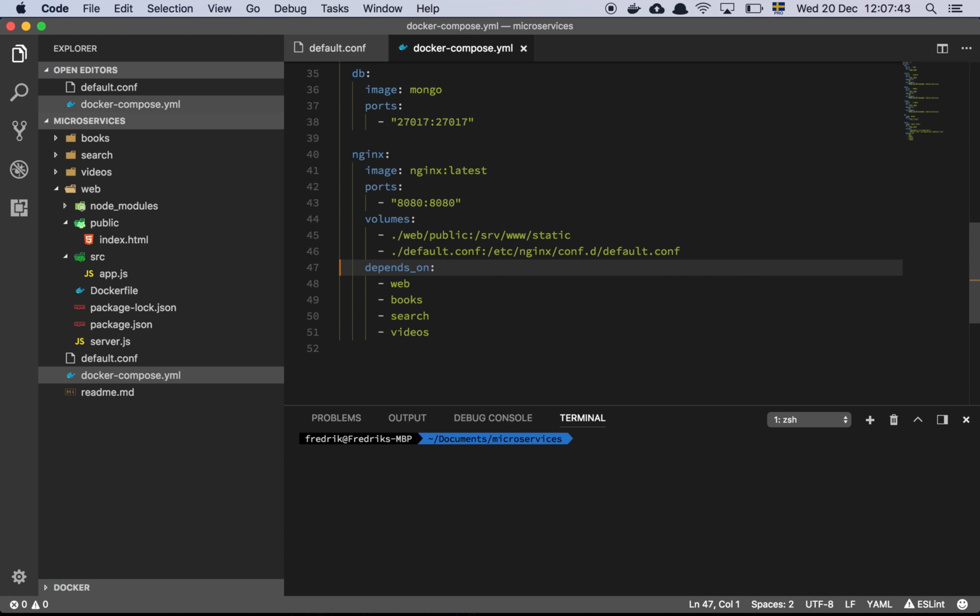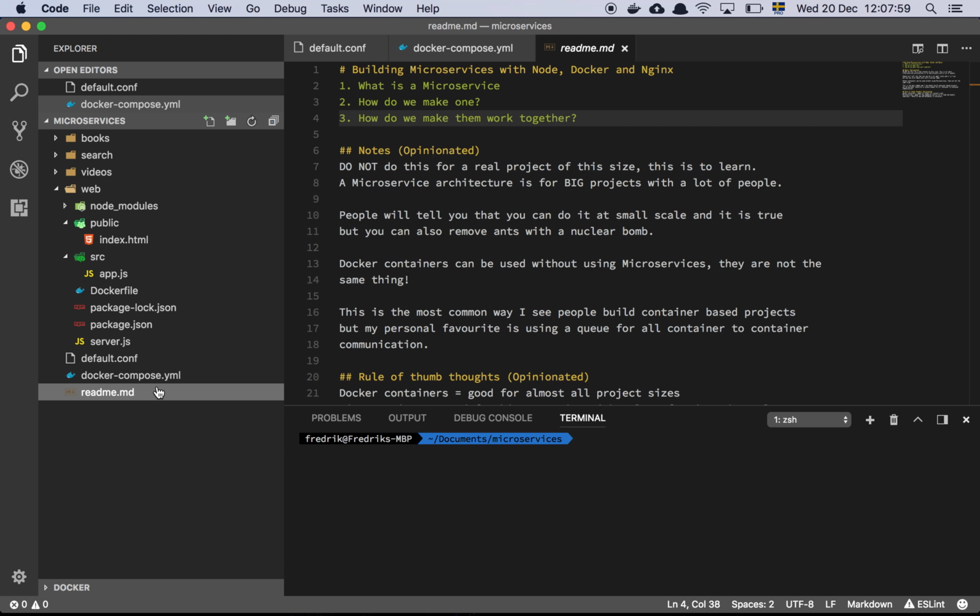And then finally we have our dependency. So this Nginx should be the last thing to start, basically. It's depending on all of my services, just to make sure that everything is up and running before it starts. Okay, so yeah, let's summarize all of this.